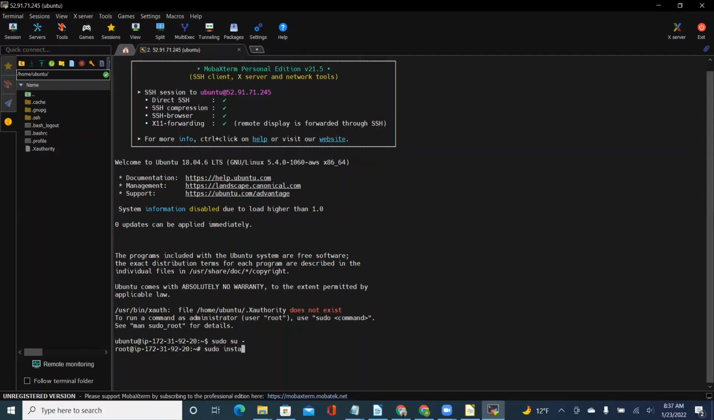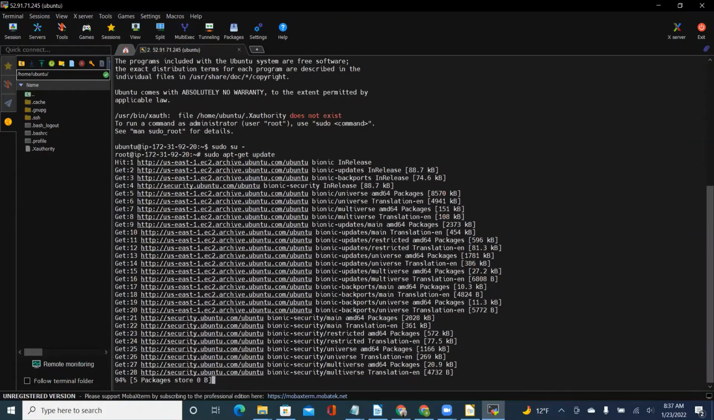Now we need to run sudo apt-get update. Always run this command as the first one, apt-get update, so any updates available for this machine are applied.